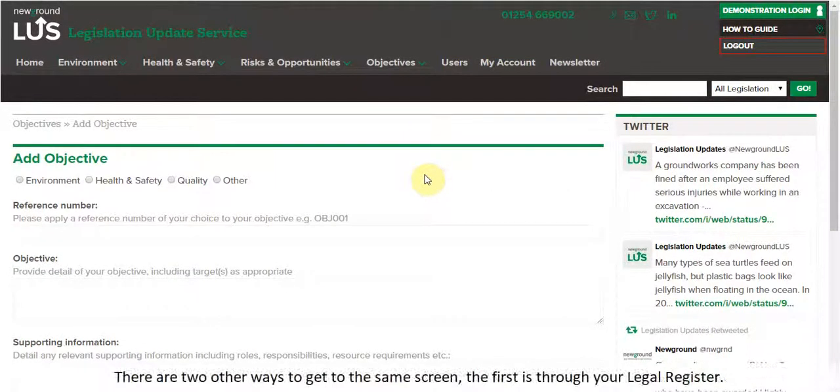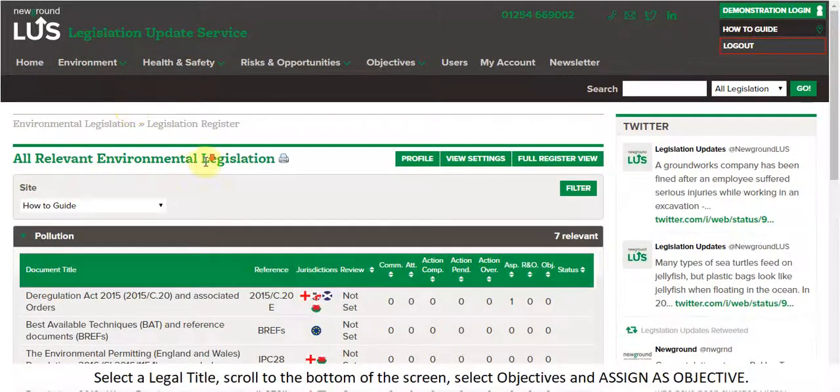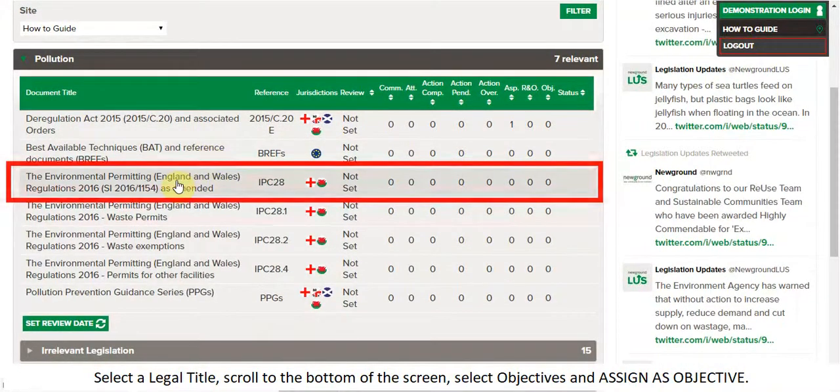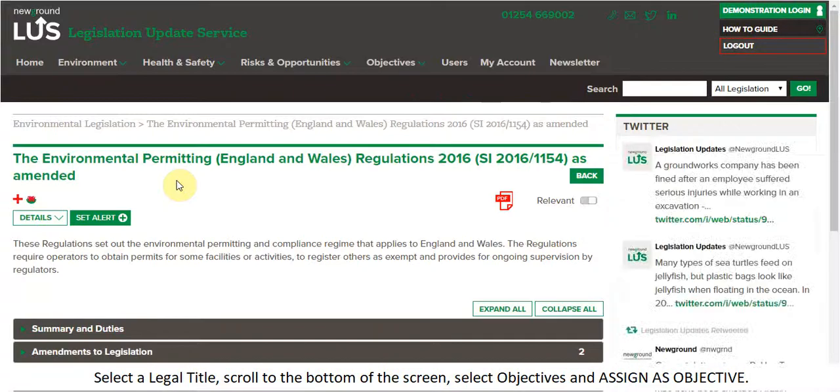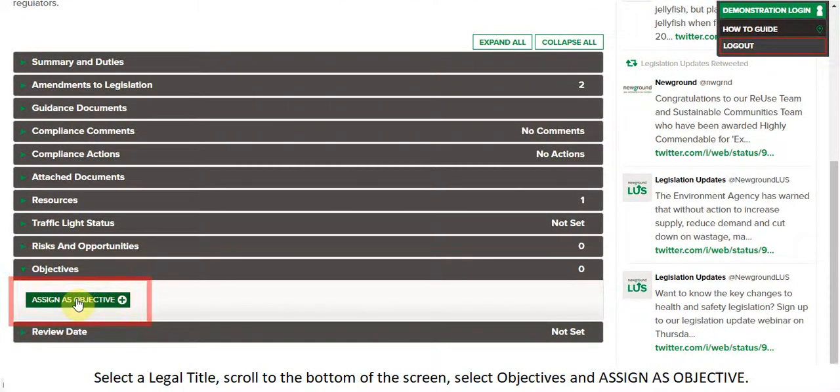There are 2 other ways to get to the same screen. The first is via the legal registers. Simply use the drop-down menu, select Legislation Register, select a legal title, and towards the bottom of the screen, select Objectives and Assign as Objective.